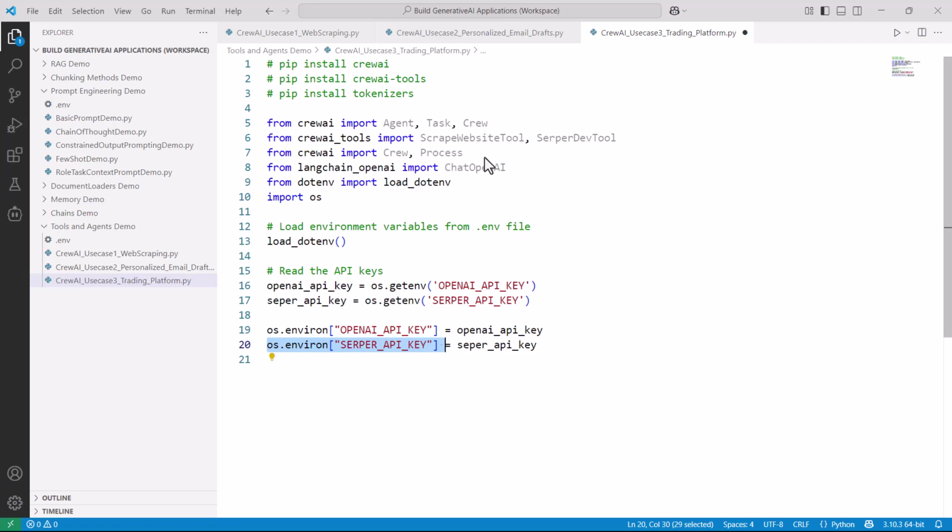And here we will be using both ScrapeWebsiteTool and SerperDevTool. So let's instantiate both these tools. SerperDevTool is our search tool, and to scrape the website we will be using ScrapeWebsiteTool. So here SerperDevTool is the search tool, so we are assigning it to this variable, and ScrapeWebsiteTool is used to scrape the website. These two tools we are using from the CrewAI tools. One is the search tool and the other one is a scrape tool.